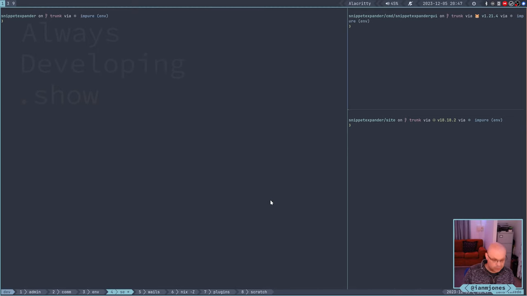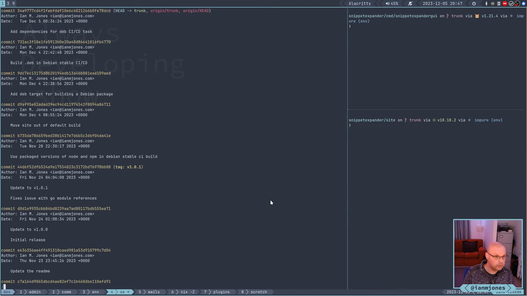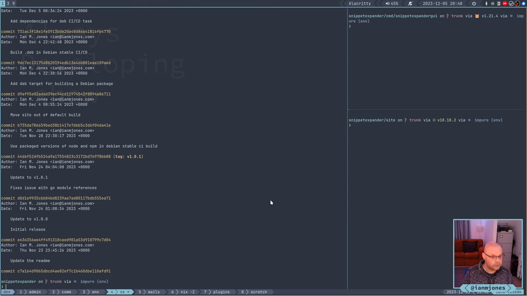So here's Snippet Expander. I think this is up to date. And that should include the Debian stuff so far, which I'm taking a little break from by doing this, obviously. But I'll get back to it. Need to finish it off. So what do we have so far? If I do make clean.